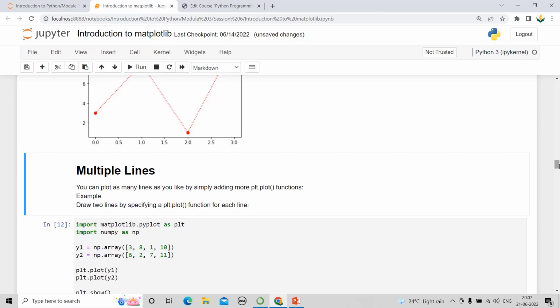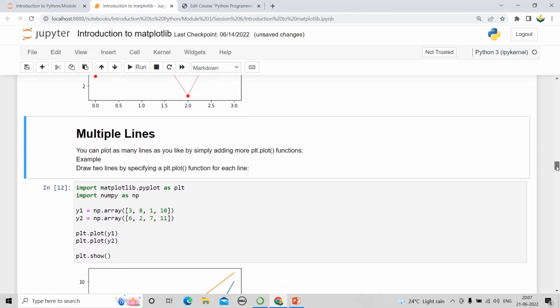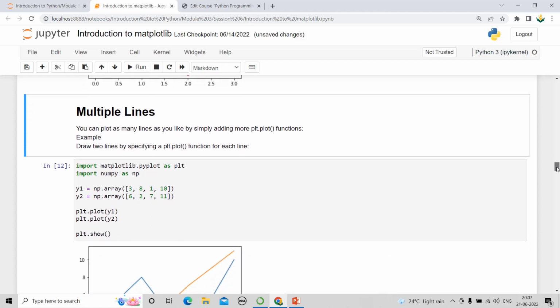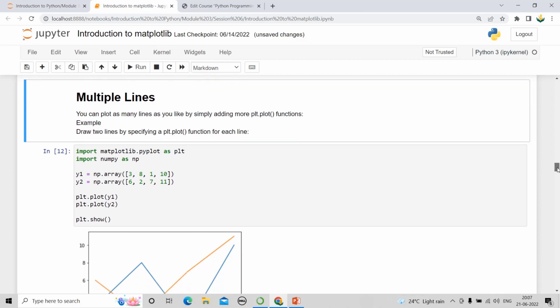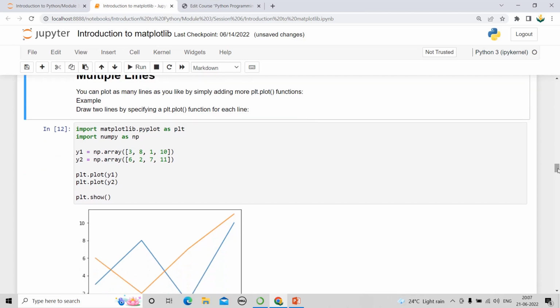If the data is in the same color, it's not possible. If the data is in different colors, it is possible to categorize it easily by looking at the data. It is easy for us to understand how much data is available inside your database system. Now, let's try to draw multiple lines.